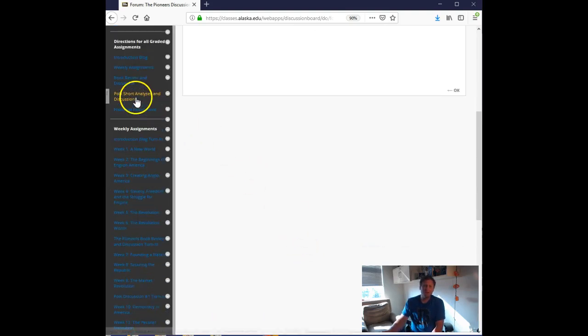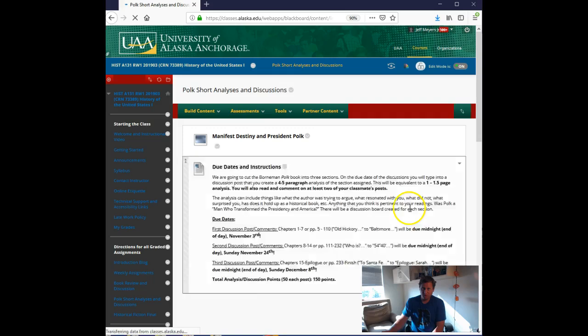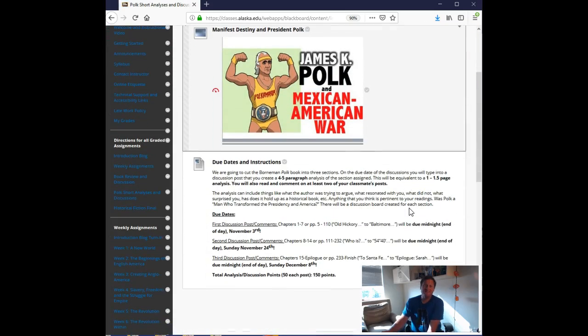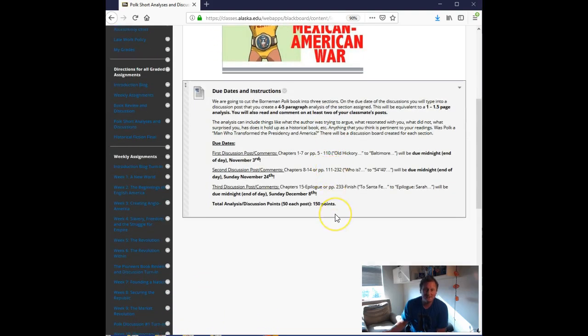Next, we're going to cut the book about President Polk into 3 different posts and discussion boards. On the due date of the discussions, you will type into a discussion post that you create a 4 to 5 paragraph analysis of the section assigned, equivalent to a 1 to 1.5 page analysis. And then you're going to read and comment on 2 of your classmates' posts.